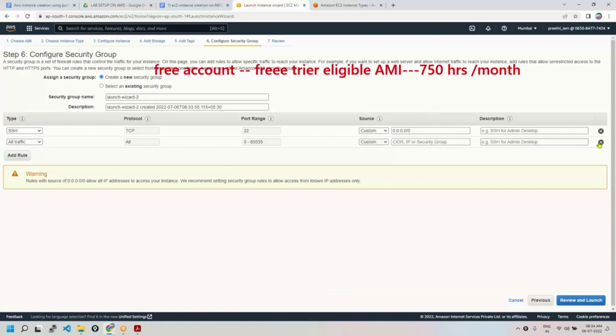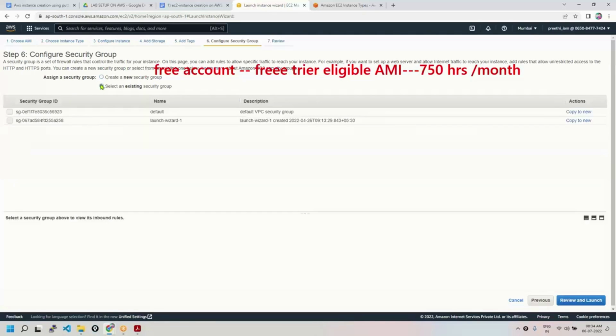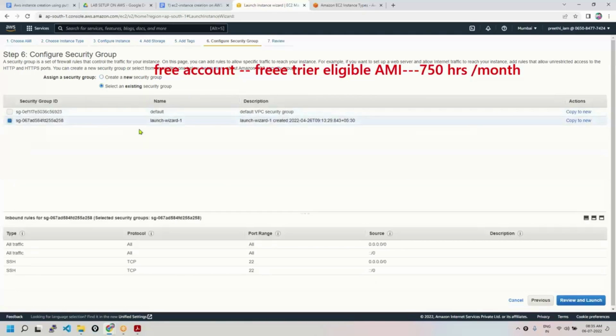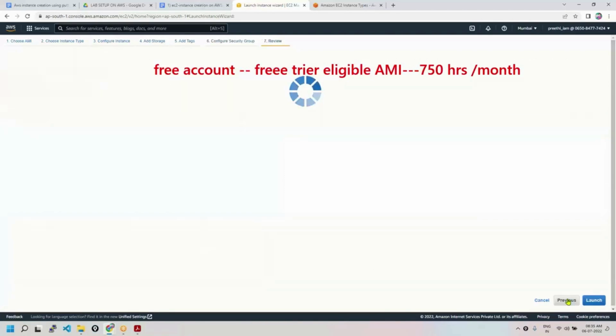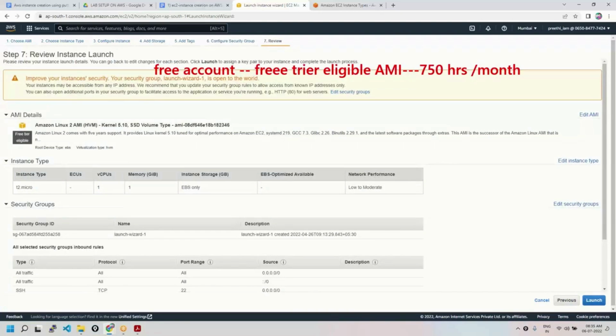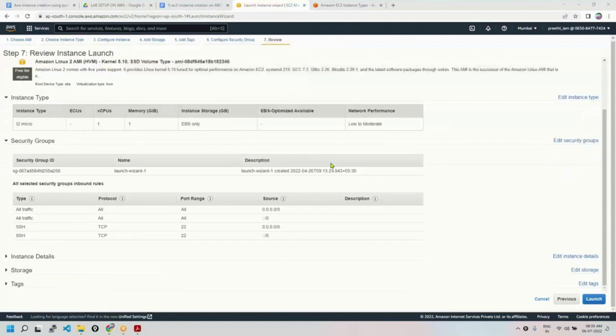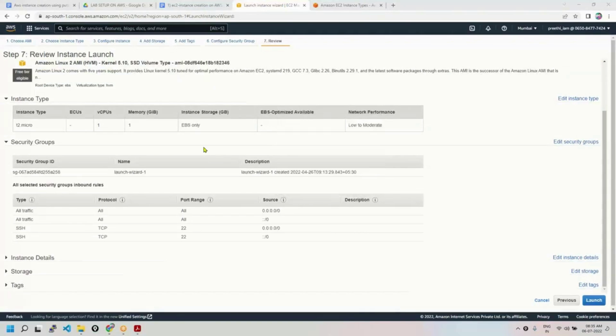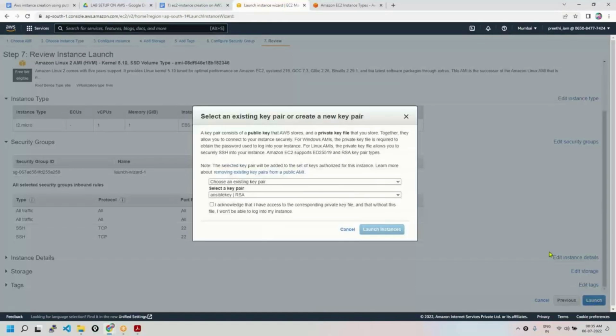I have a rule already. I'll use my existing rule. How to use an existing rule, you will understand later. Just review and launch now. Okay. Now you will see all the things we have selected, and launch.